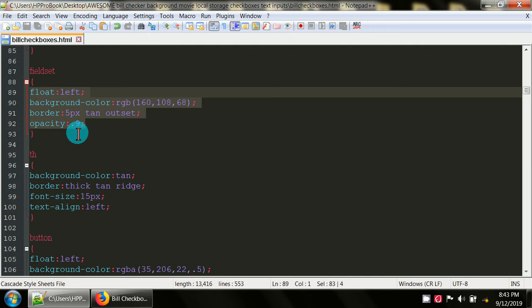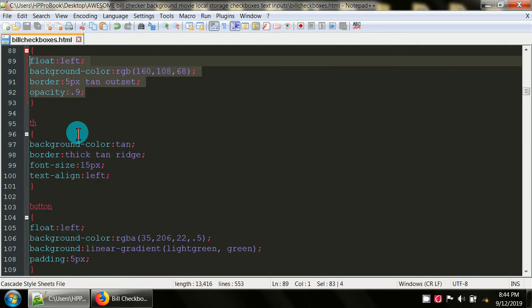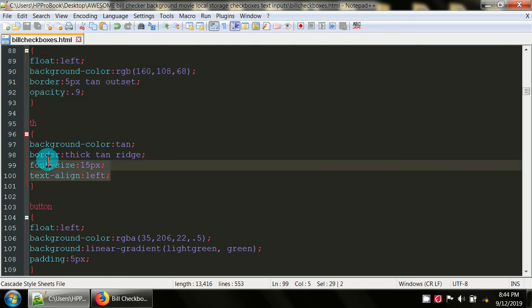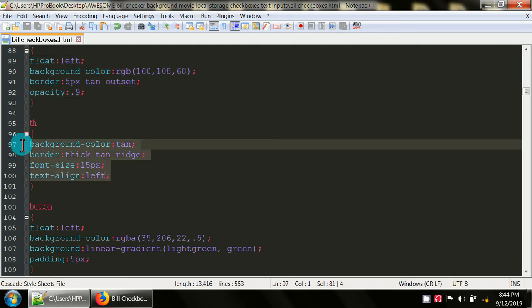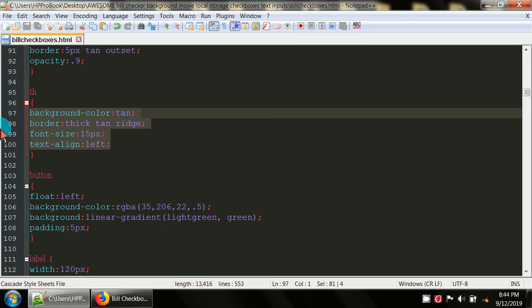1.0 wouldn't be transparent at all. Inside of every field set there is a table, and inside of every table there is a table header. So the table headers have a background color of tan, a border of thick tan ridge, a font size of 15 pixels, and a text align of left.